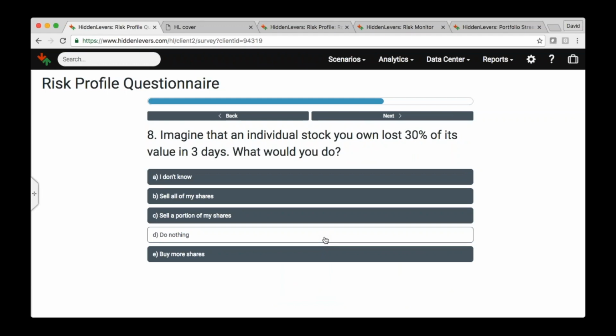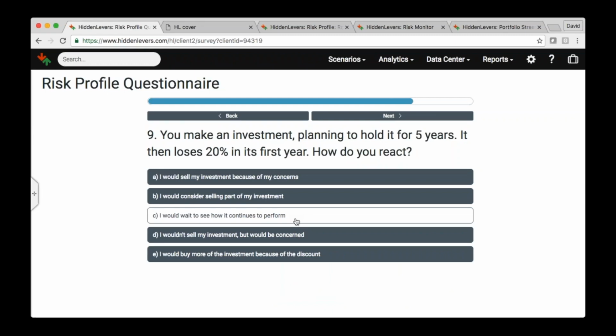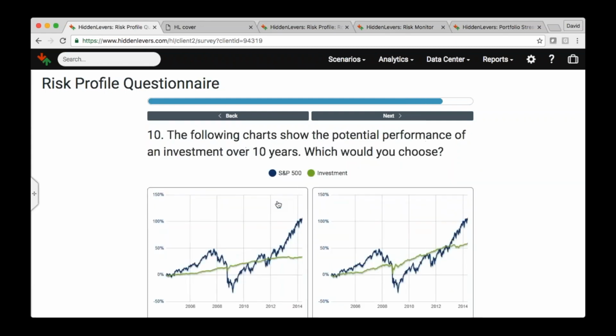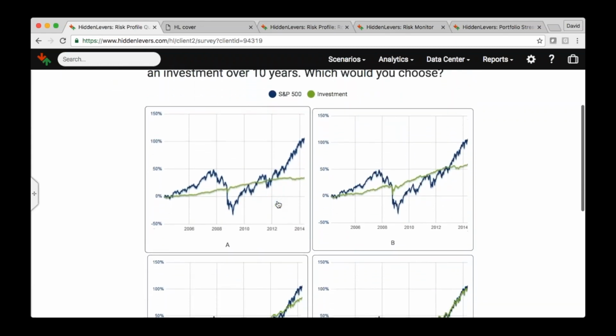Imagine an individual stock you own lost 30% of its value in 3 days. What would you do? And you make an investment planning to hold it for 5 years. It loses 20% in its first year. How do you react? And then finally, another choose your own adventure.